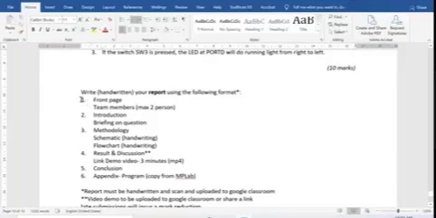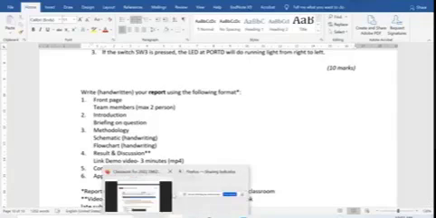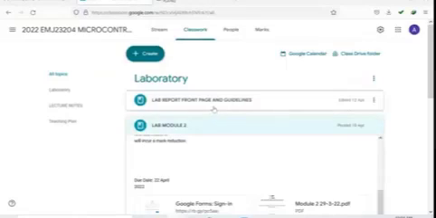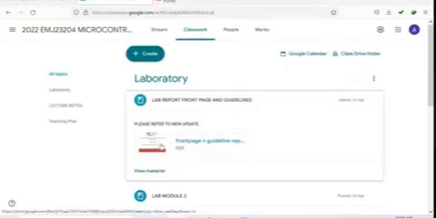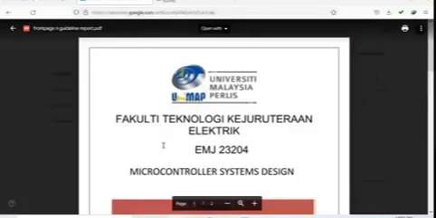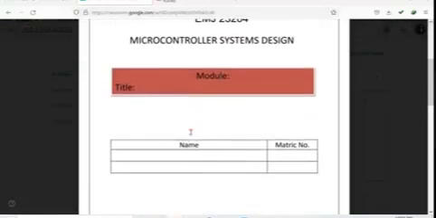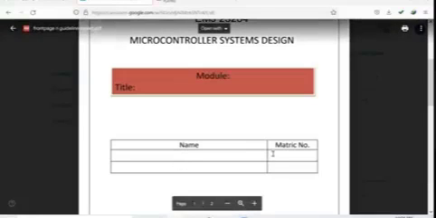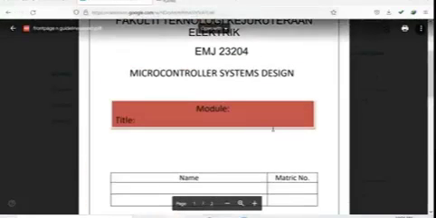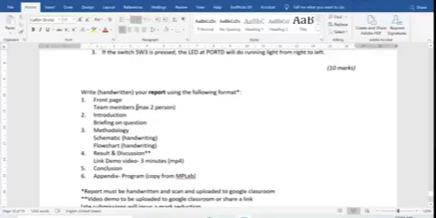You will start by attaching a front page. You can obtain the front page from our GC page. Only this one, not the second one. Write down the module, the title, and your group name, first and then second, with their respective metric numbers. This needs to be attached together with your report. Maximum 2%. Special cases upon permission can be considered.